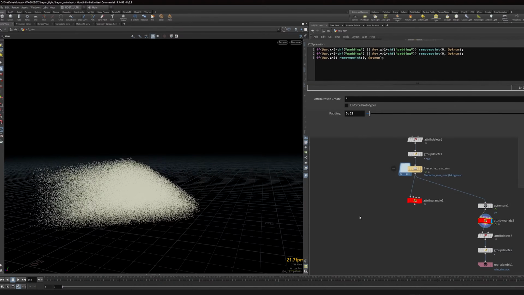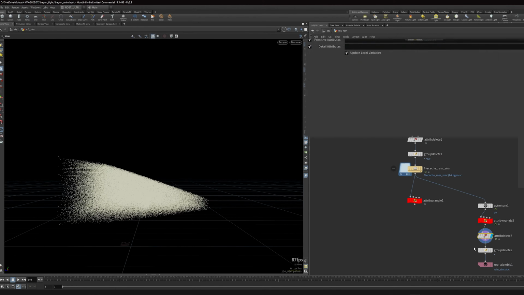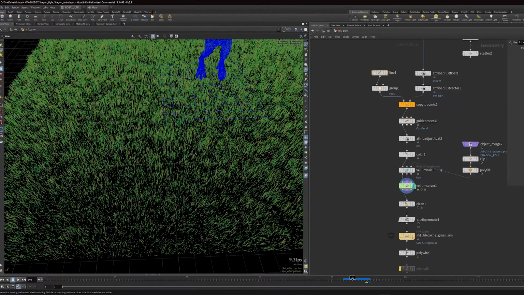After simming I used a UV Project node and some quick code to delete all the points that were not visible on the camera. I also played around with the grass simulations using Vellum hair. But in the final render it was not even visible, so I could have spent the time doing something different.